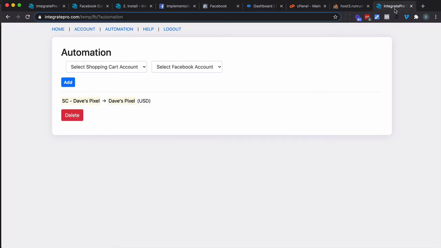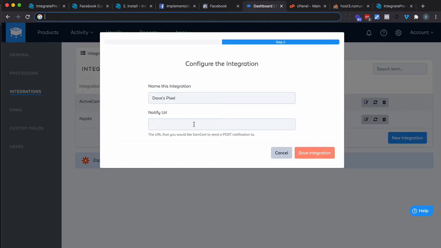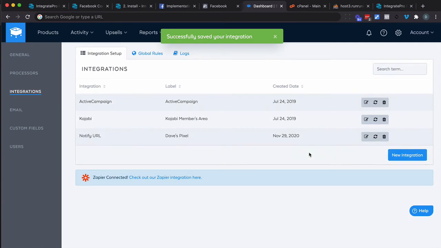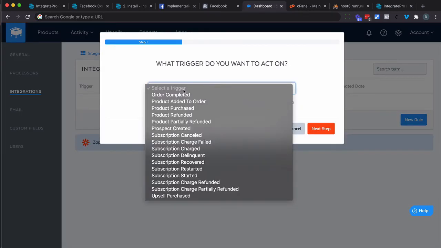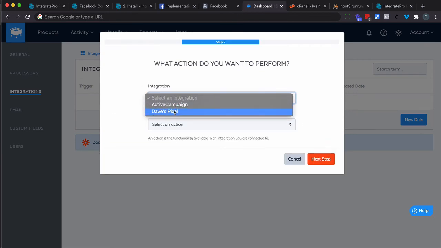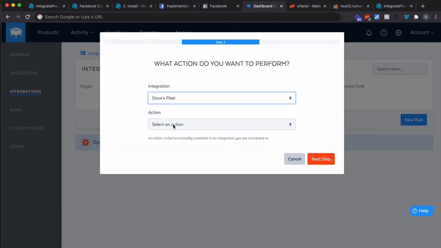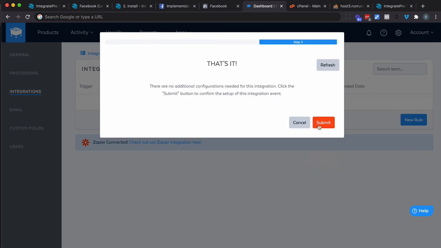So you need to get that from here. Copy this, back to SamCart, paste in the notify URL, click on Save Integration. Last thing, global rules. Click on New Rule, select a trigger. It's going to be Order Completed, Next Step. Select Integration, in this case Dave's Pixel. Select an action, send notify URL post, Next Step, and submit.